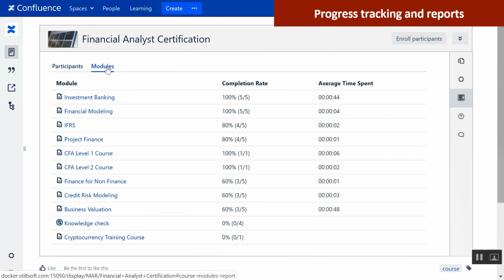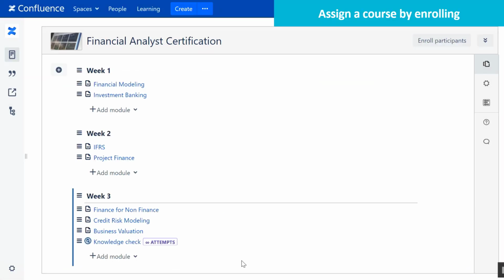And the modules report shows the list of modules with the completion rate, so you can see which modules were harder, took longer for people to complete. When you need somebody to take a course, you can assign it by enrolling a person.